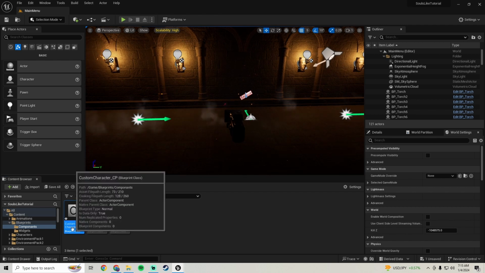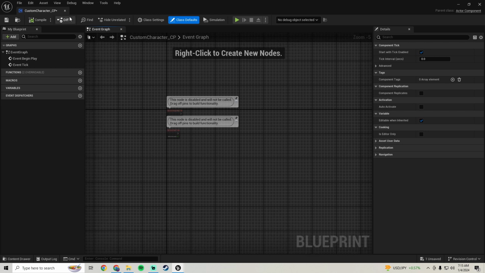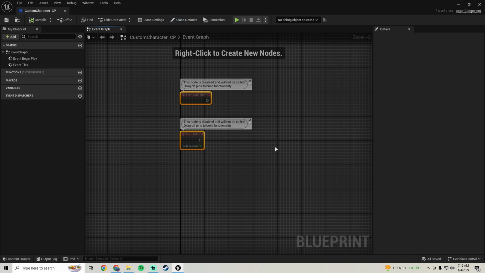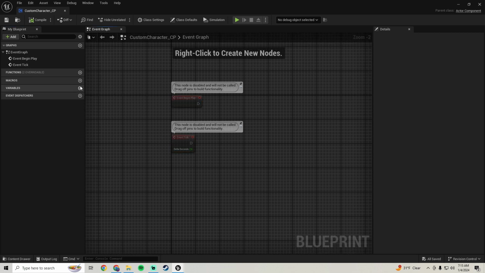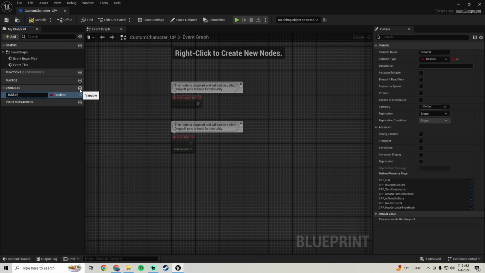So open your custom character component, and what we're going to be doing in here is basically this is going to be a component that sets our custom character. The reason we want to make this is because we're going to set different variables that we're going to be setting within our character creator. Like what we're about to do right here is we're going to make a variable called isSkin1. It's going to be a boolean, and we're going to compile, and we're going to set that to be true by default.